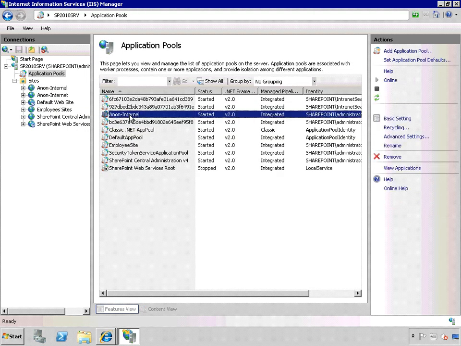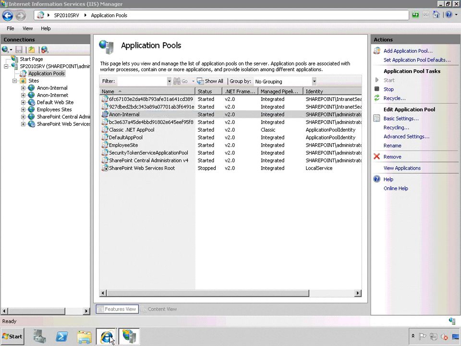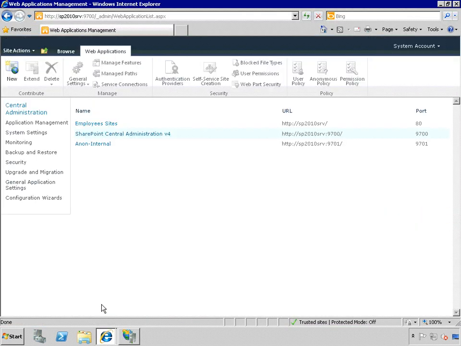Notice there's only one application pool. Both of those sites are utilizing the same app pool. We'll be coming in here shortly to do some additional configuration. But let's go back to our Central Administration site because we have some additional configuration that needs to be done.